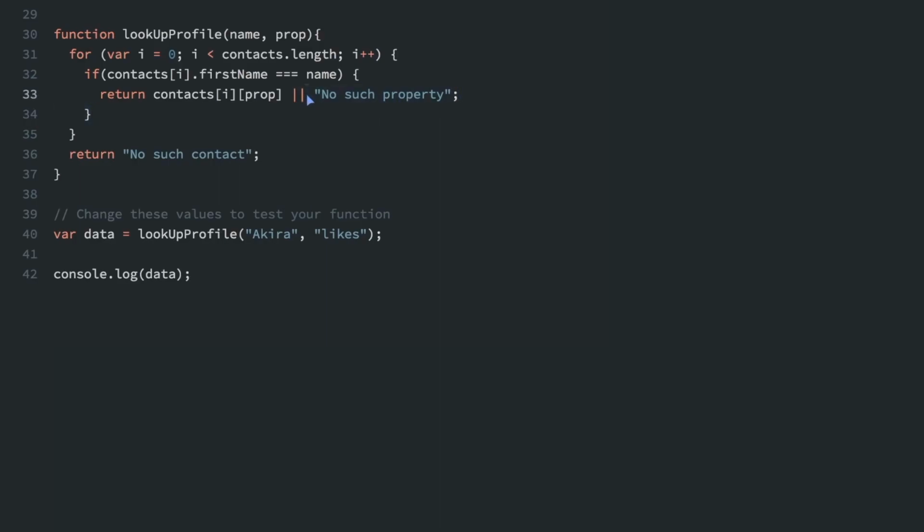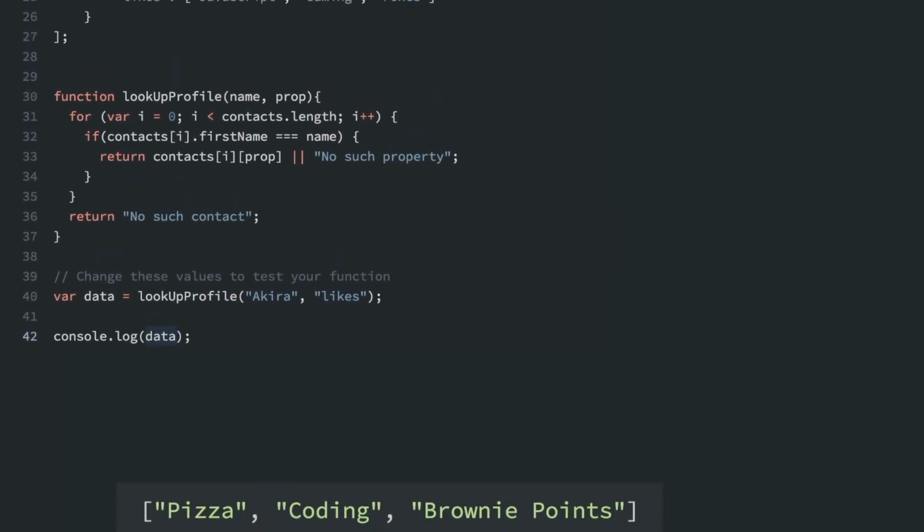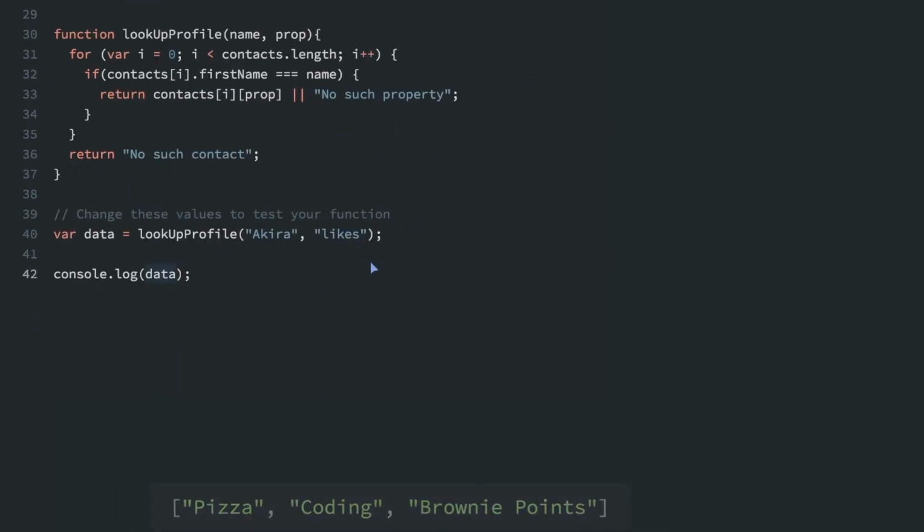As long as your code passes the requirements, that's all that's important. There's many ways of doing this. But let's check it. So right now we have our lookup profile. We're passing in a Kira, and we're trying to find the likes. And we're console.logging the data, and pizza, coding, brownie points.